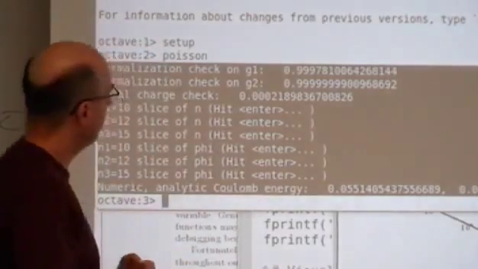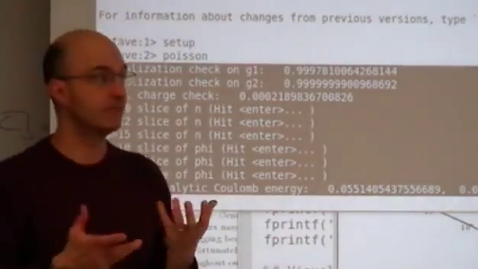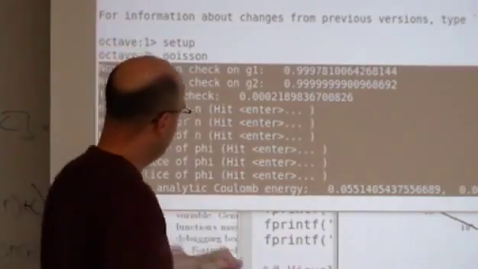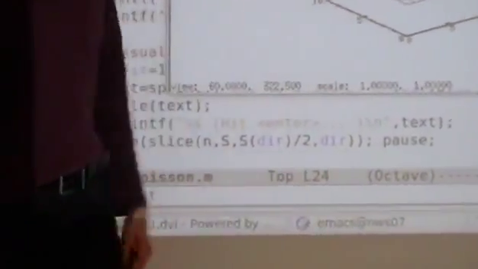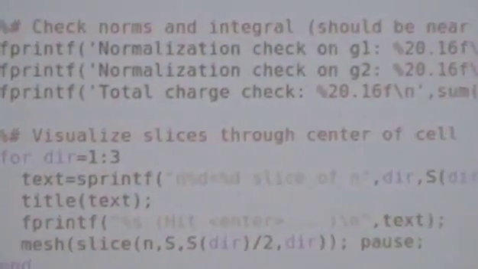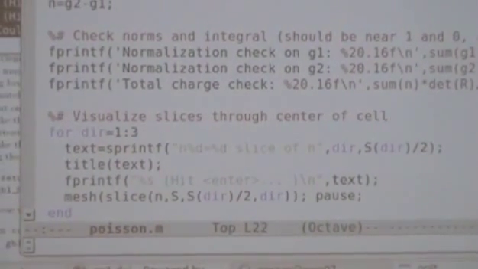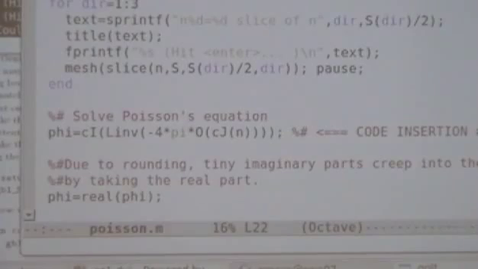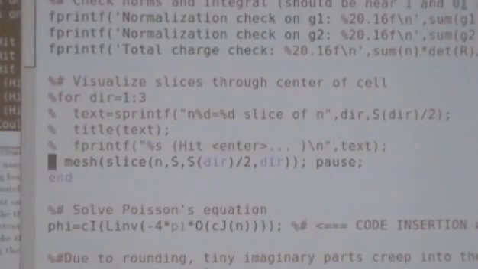So let's explore that. What I'd like to do is have you rerun this with different levels of resolution, and we'll see how we do. But to do that, I'd like to go first into the Poisson solver and comment out the statements which are producing all this graphics that are getting in our way. So let me jump in here and do that with you. Where are these printouts? About half a page down, there's this comment, visualize slices through center of cell. So we want to turn that off.